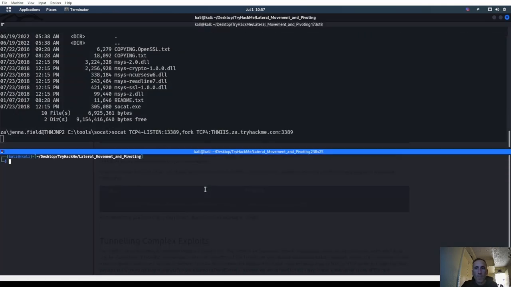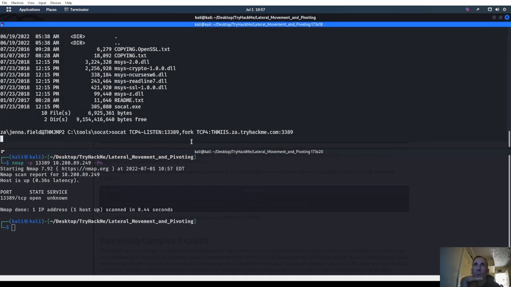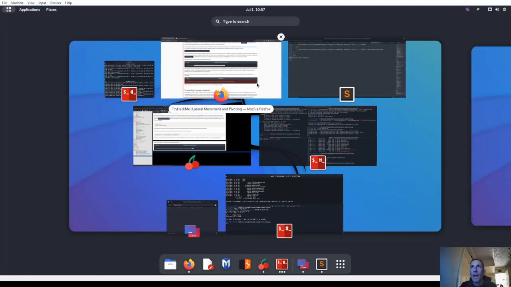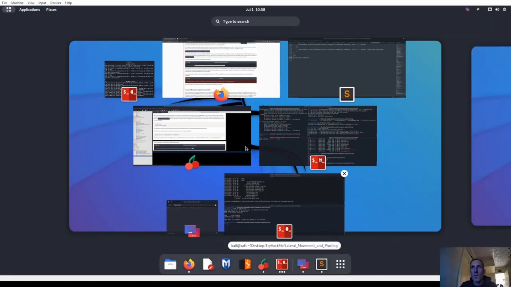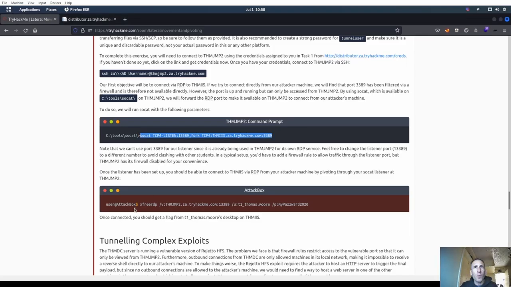Once we get that right. Let's see if it's already opened, actually. It's already open. Maybe we should pick a different port. All right, so that's opened up. And now we can go ahead and remote desktop into this guy. So we're going to do Remmina, but we have to do it for port 13389. Or can I pick a different port with Remmina?